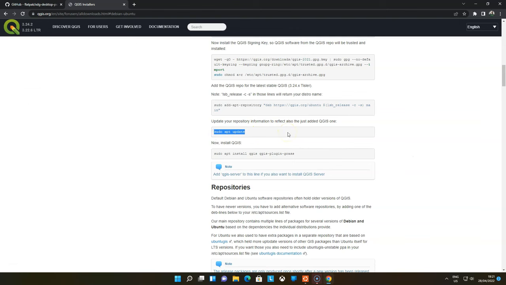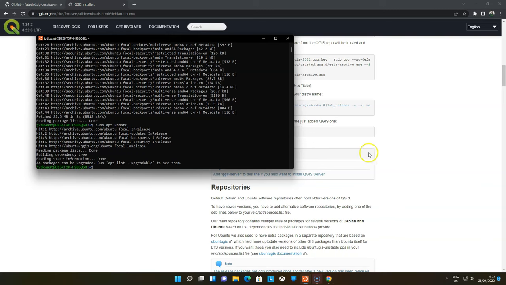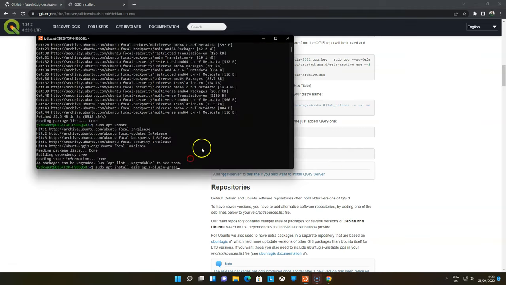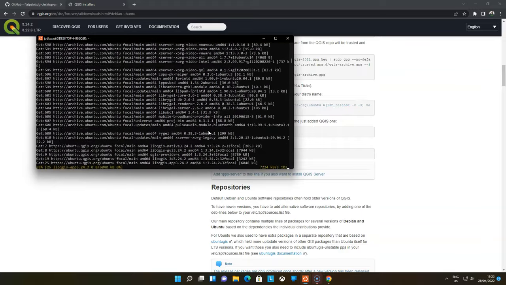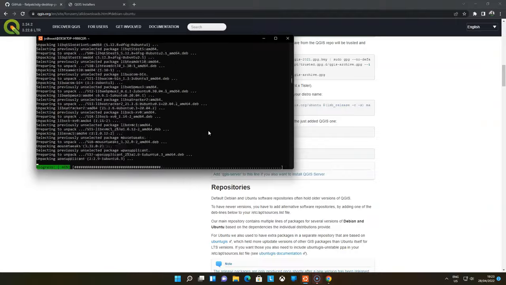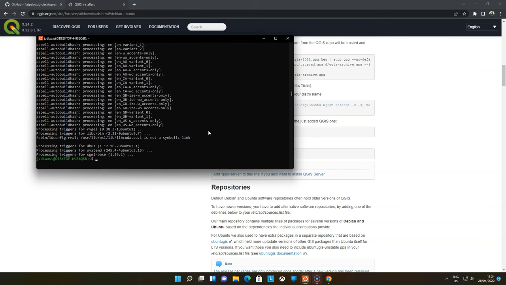Now let's update this repository information. And now I can install QGIS using this command. There it goes, that takes some time. Here I did a fast forward. And when it's done, you can simply type qgis to start it.